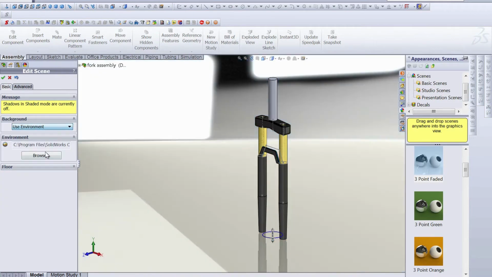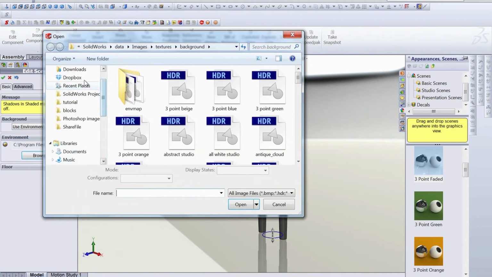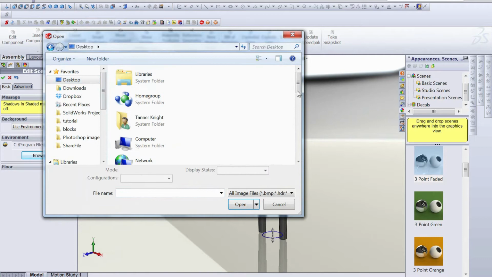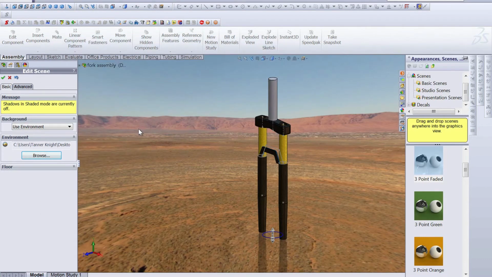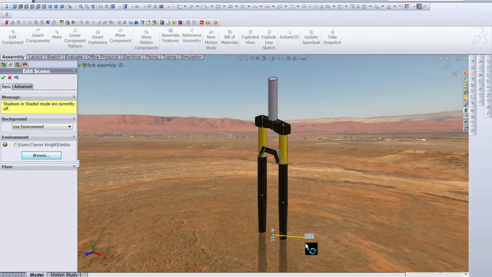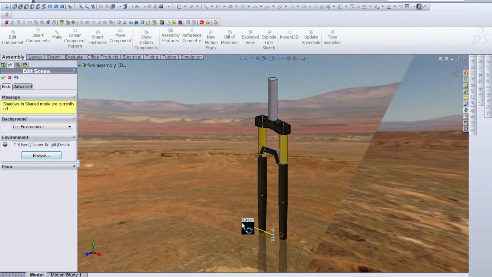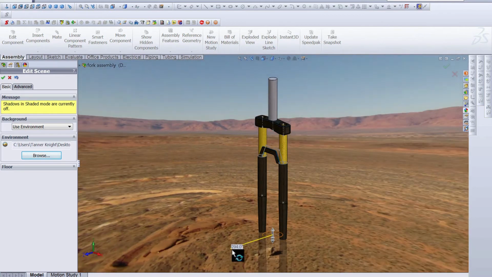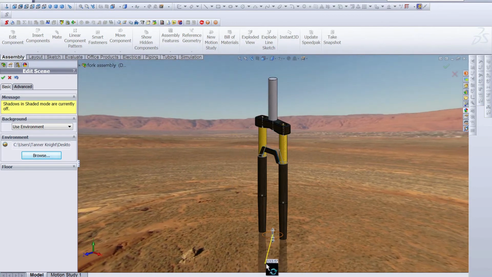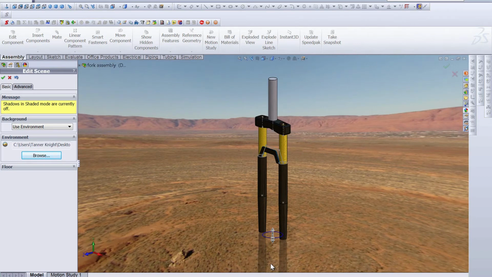However, if you use the environment and browse to that same photograph, you can see that that background becomes spherical, and you can manipulate it by rotating, and you can see that it just wraps itself around until it meets at the edges, and it creates more of a three-dimensional environment that you can place your model in.